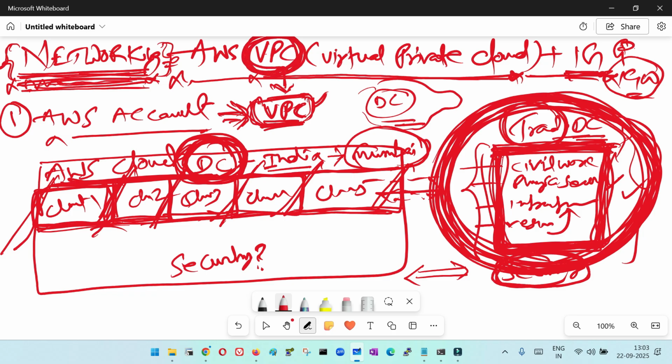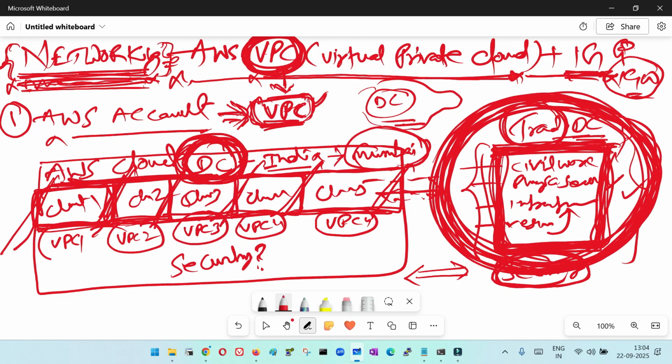Okay, so this virtual private cloud acts as a completely isolated, separate, dedicated environment for each and every client. That means for each and every client, we will have a VPC. For example, for client 1, I have VPC 1. For client 2, I created VPC 2. Similarly, other clients have created their own VPC. So these are the completely isolated environments for each and every customer.